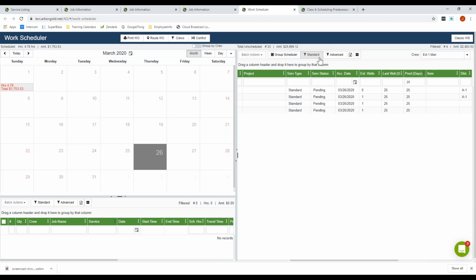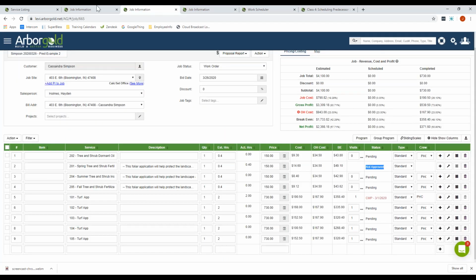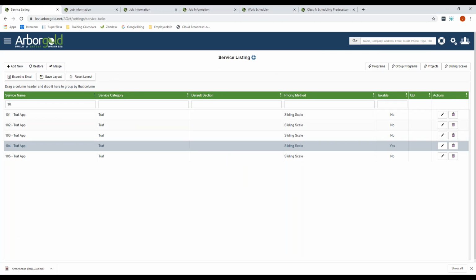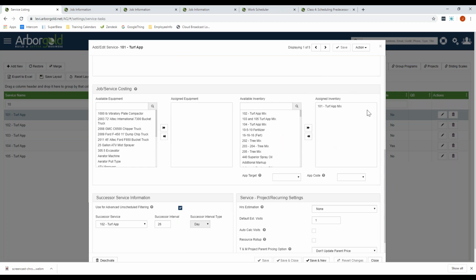Now, what we'll do is I will tie how this ties into automation and show you kind of an example of what we set up. So for these services, we have our 101 turf apps. If we hit the pencil button, what we've done is we've used a turf app mix. So that is an inventory item.